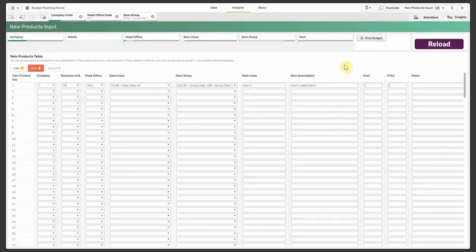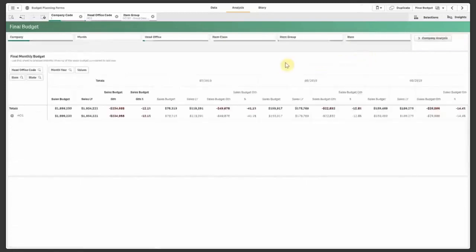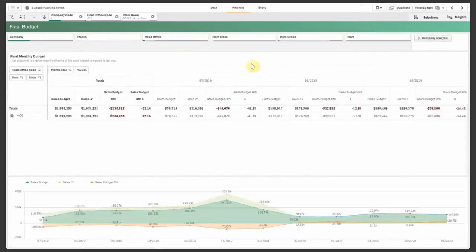Okay, so once you've done that, so you've set up your baseline, you've added your volume growth, you've then applied your pricing changes, and then also added the new products. Then you might want to see, okay, what does all that mean and what is the output of all that? So there's a button up here to take you to the next sheet, which is called Final Budget. And again, it's retaining the selections that I previously made.